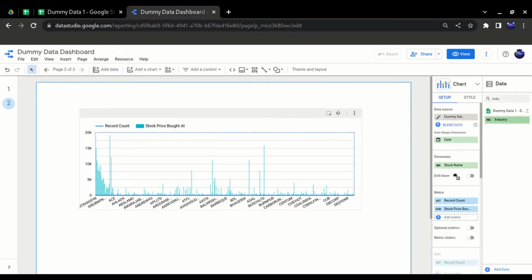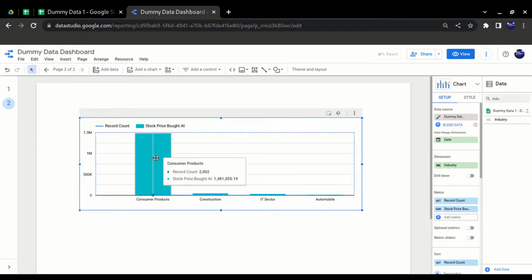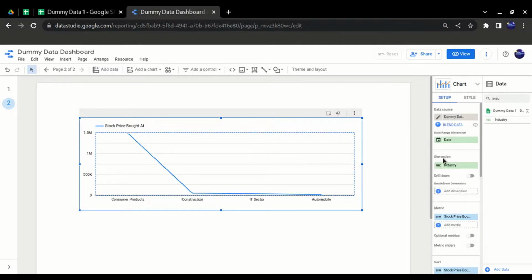Now I have two sections in here. One is dimension, one is metric. As we have changed industry, all the industries have come up here on the x-axis. That means the dimension is the x-axis. Now if I talk about the y-axis, we have metrics in it, stock price, and I'll take another as well, the current price. I'll drag and drop the metric here.